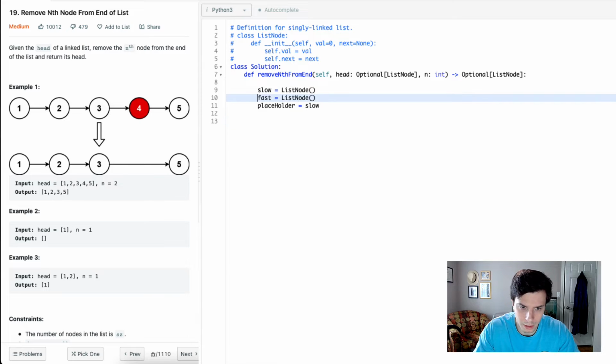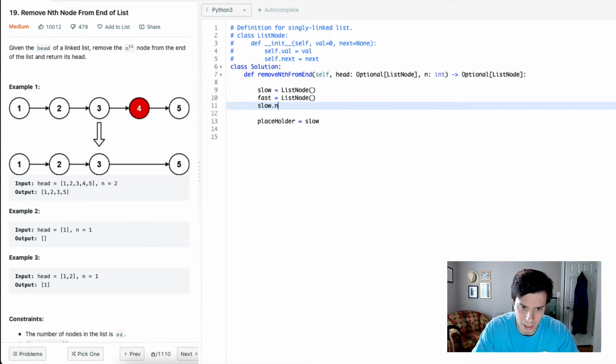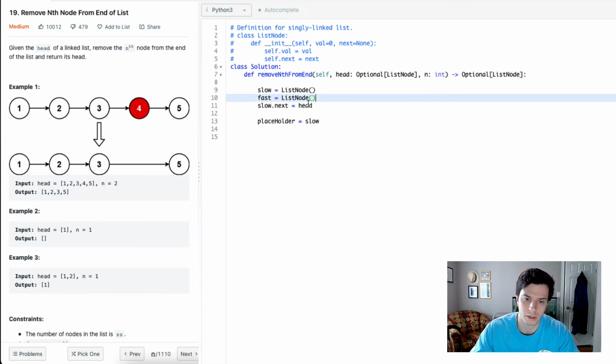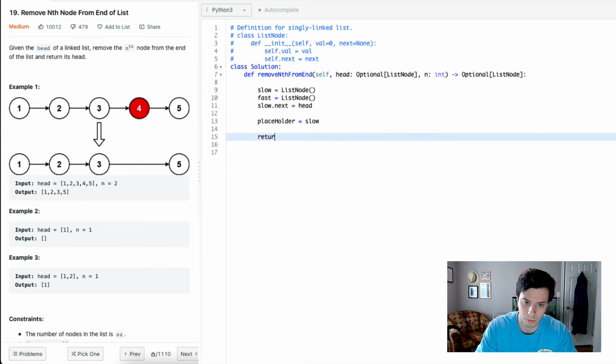The reason why we need that is because there might be a situation where our head gets changed, right? Or it gets removed from the list if the n is the correct number. So we're actually just going to create this placeholder instead of returning head at the end, because at the end we're just going to return placeholder.next. So even if this head gets removed, the placeholder still has a next, which would be the node after the head. So we can just return placeholder.next down here at the end.